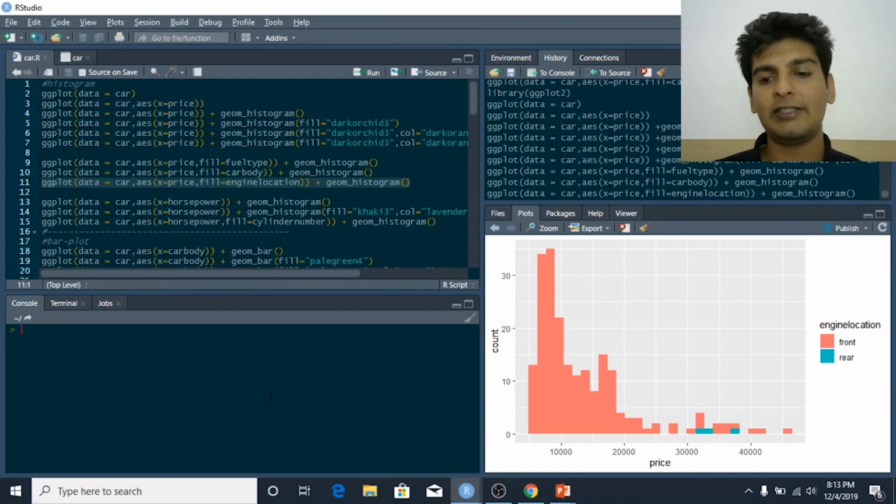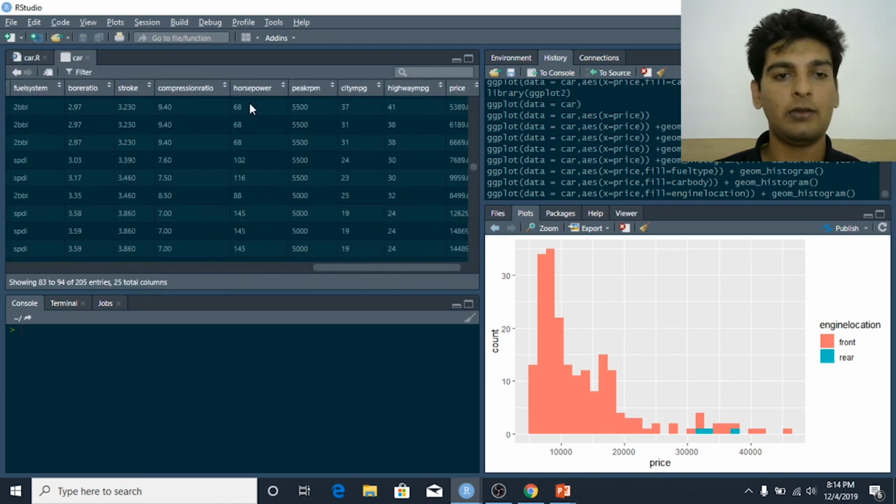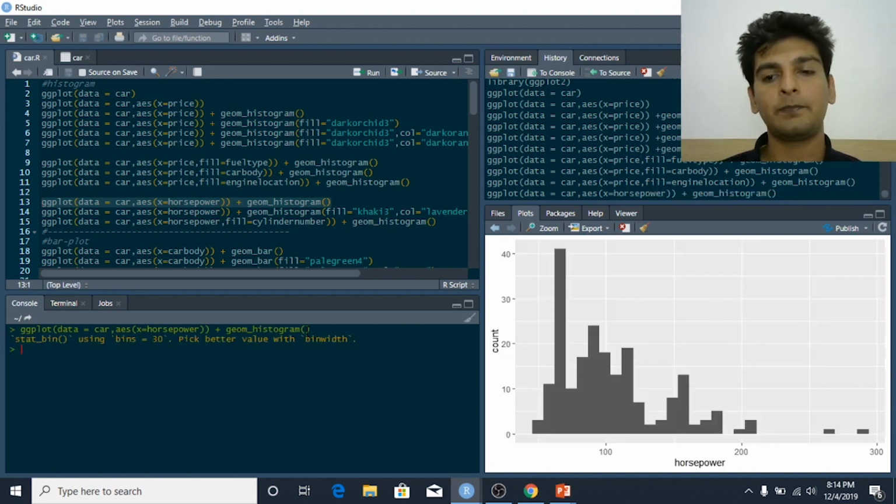So this was the distribution of the price column. Now I want to understand the distribution of the horsepower column. So let me show you the horsepower column over here. This is the horsepower column and I want to understand the distribution of that. So again, I'll just map the horsepower column onto the X aesthetic, and the geometry is again geom histogram.